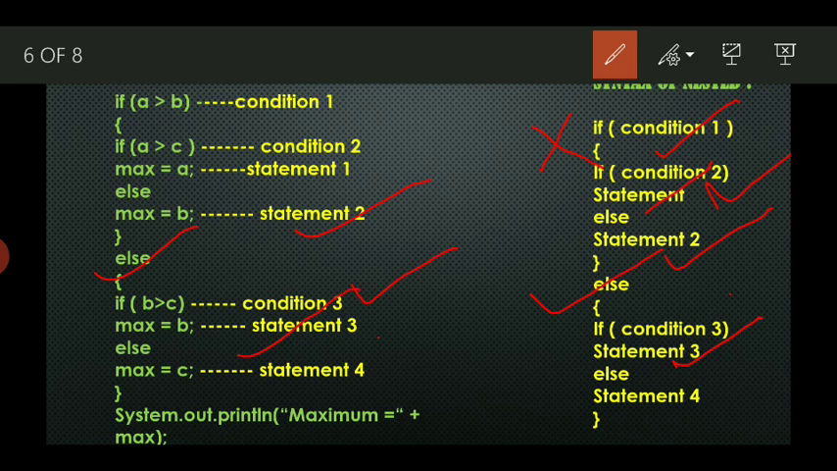Now, if condition 3 is not satisfied, if it is false, then we'll move to statement 4. And what is statement 4? Statement 4 is maximum value is c. So a is not greater, b is also not greater, then which will be the greater value? C. So System.out.println maximum value is max, because all the values are stored in a variable max. Whichever value is bigger, a, b, c, that will be displayed. This is how your nested if works.